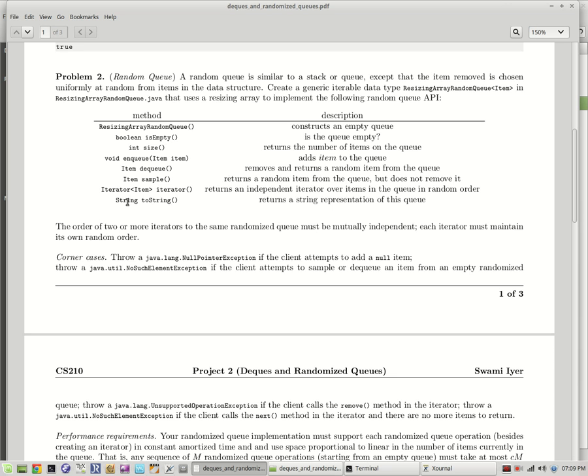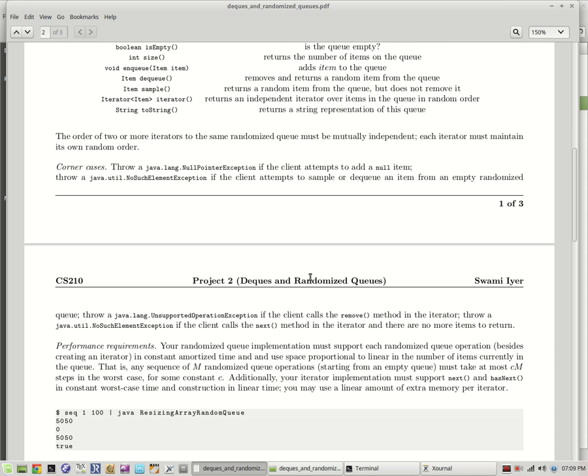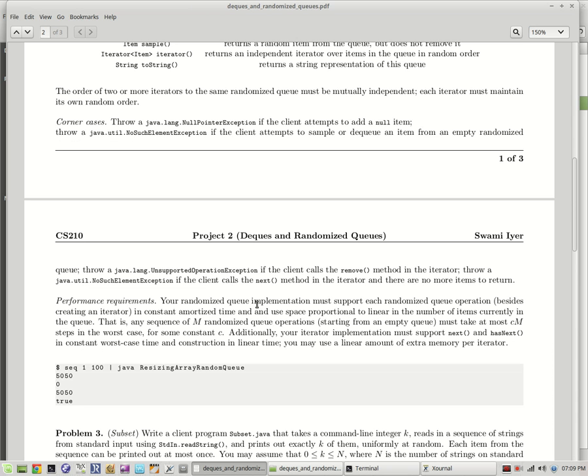Right, and finally the data type needs to support the toString method, which simply returns a string representation of the random queue. All right, so here again, make sure that you implement the things that are listed in the section called corner cases, and you also need to make sure that your implementation meets the performance requirements. Your randomized queue implementation must support each queue operation in constant amortized time. Okay, and it must use space linear in the number of items currently in the queue.